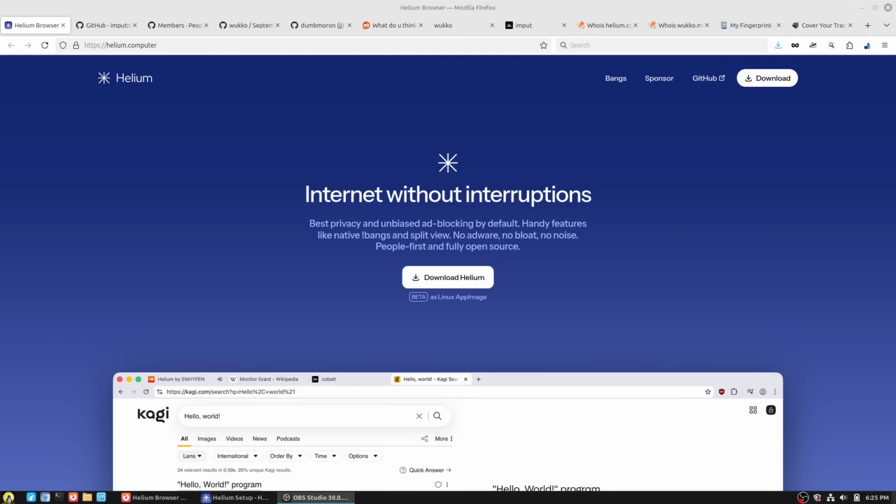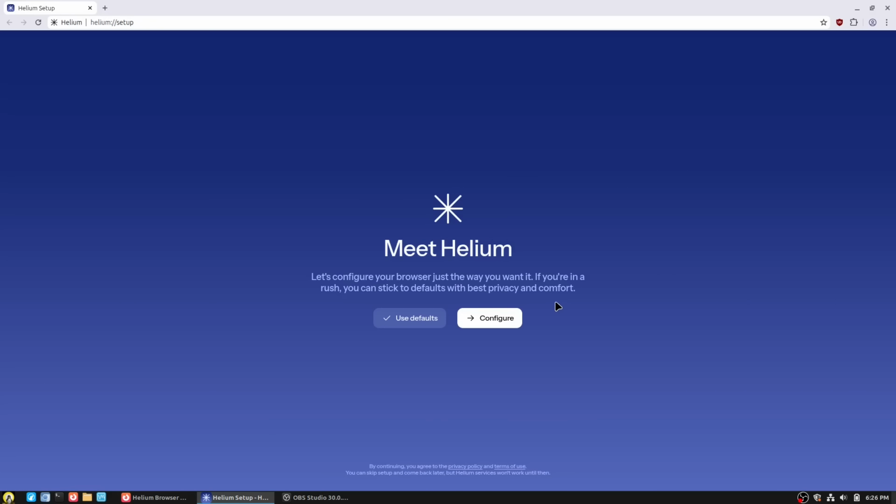So this browser is the Helium Browser, and it is available as a public beta, and they have a Linux AppImage version, they have a Windows version, and they have a Mac version of it. So I went ahead and downloaded the AppImage and booted this guy up. There are defaults you can use, or you can hit configure. They have a privacy policy and a terms of use, both of which seem to be decent policies. We're going to come back to the browser in just a moment.